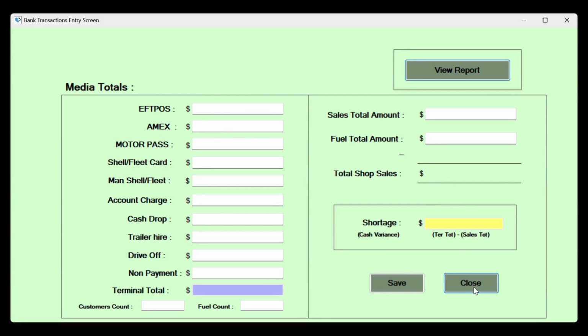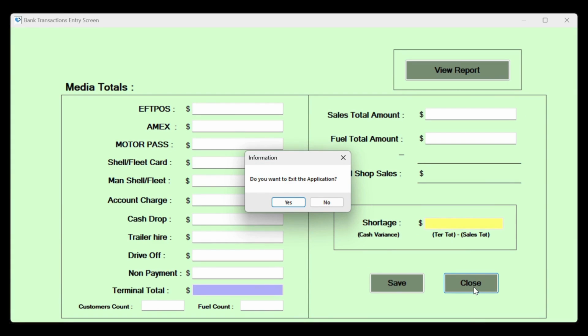And close. While closing this main screen, it will pop up asking whether you want to exit the application. If you say yes, it will exit from the application. If you say no, it remains on the same page.